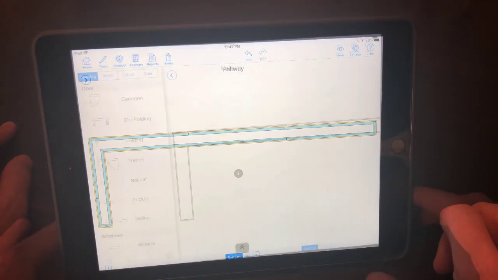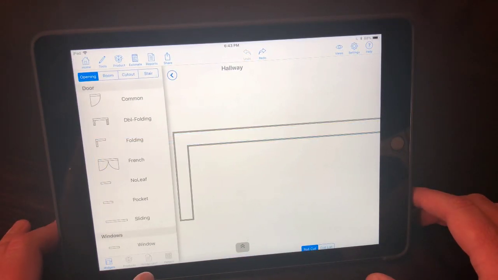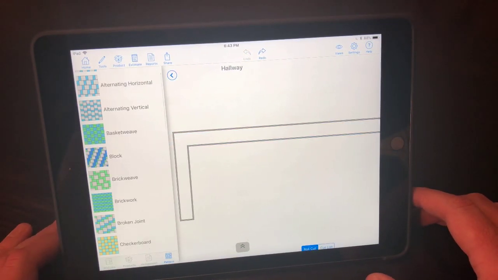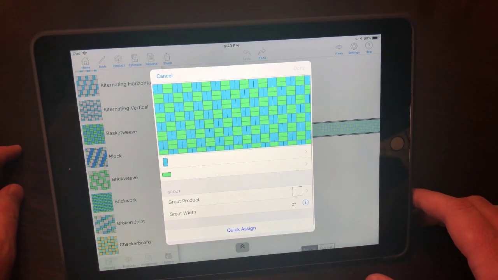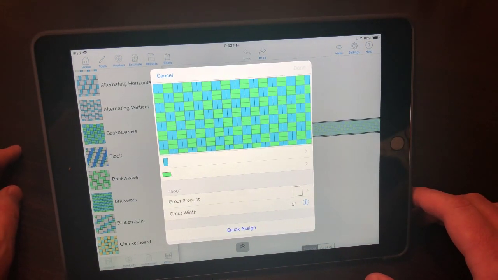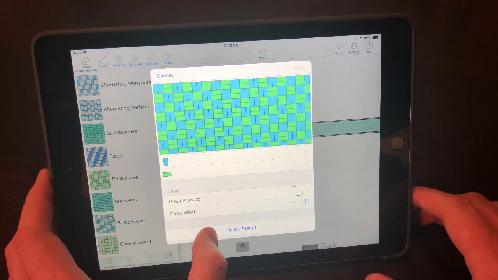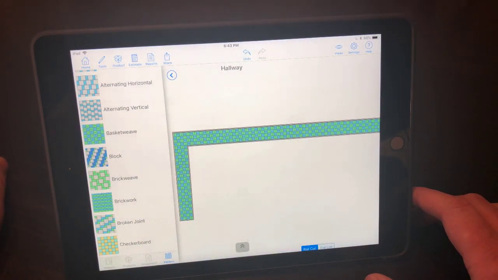An update you might have missed is the ability to add patterns from our widget panel. Simply drag and drop the pattern into the room. You can select the tiles you'd like to use, or tap Quick Assign to have MeasureSquare quickly assign and create the tiles for that pattern.